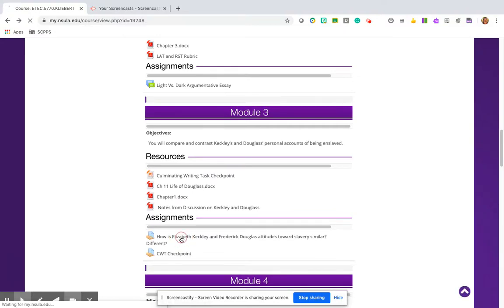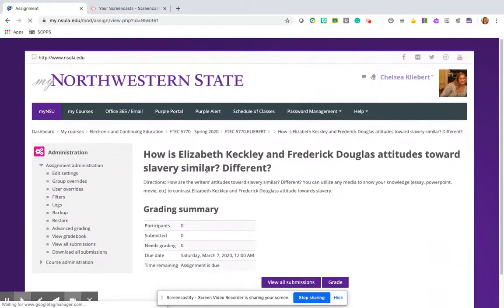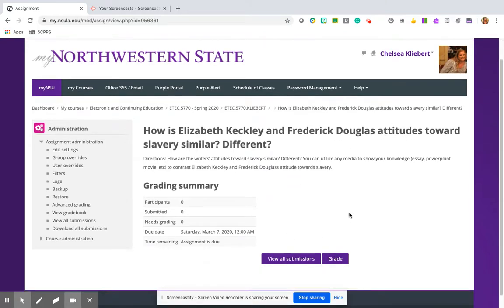And their assignments, this is where they turn it in. So students, their directions are: how are the writers' attitudes towards slavery similar or different? They can utilize any media they want, either an essay, a PowerPoint, a movie, anything that they would like. I'm fine with that. They just have to show me how their attitudes are similar and different. And they are to submit it right here.